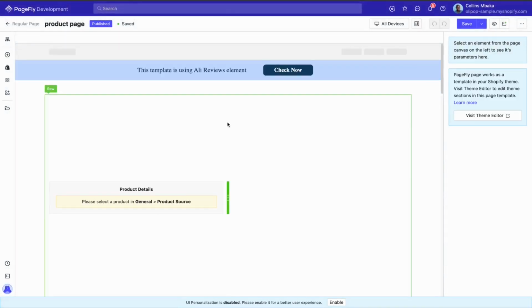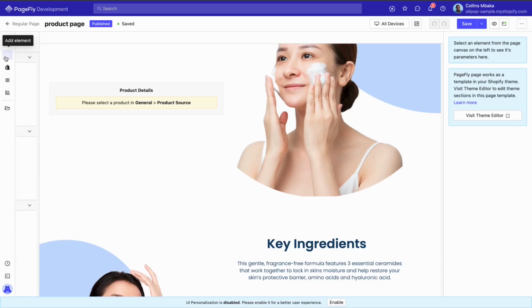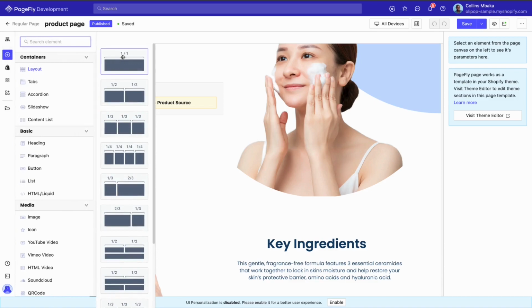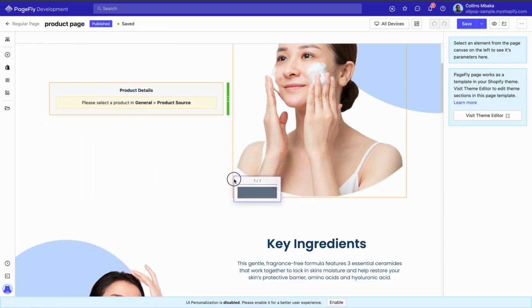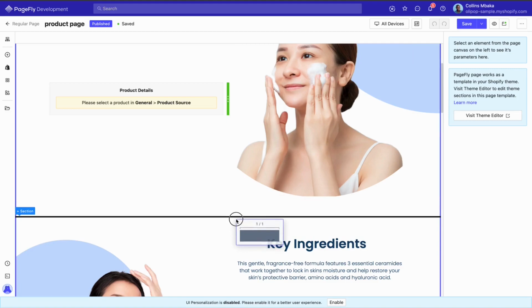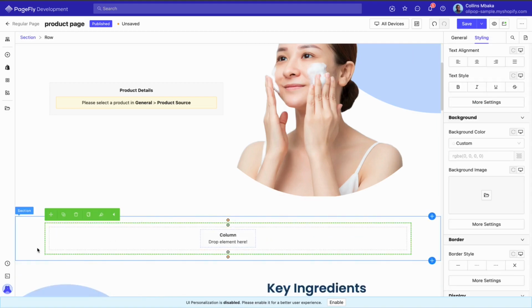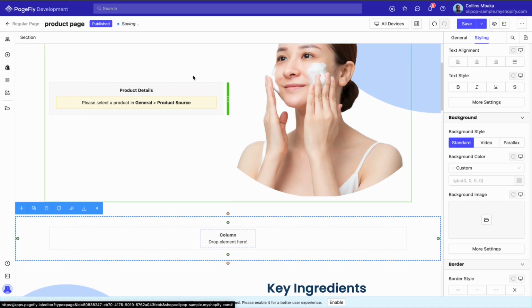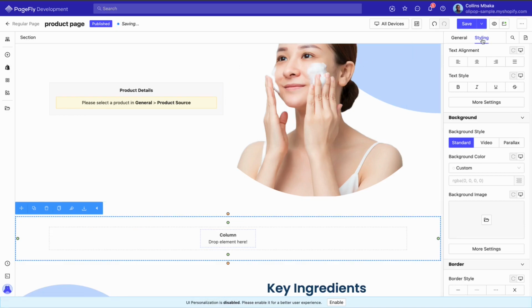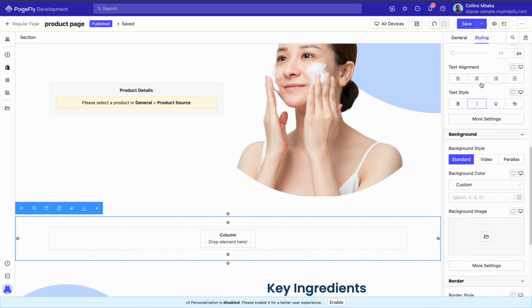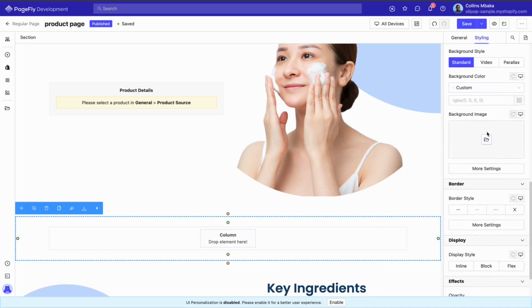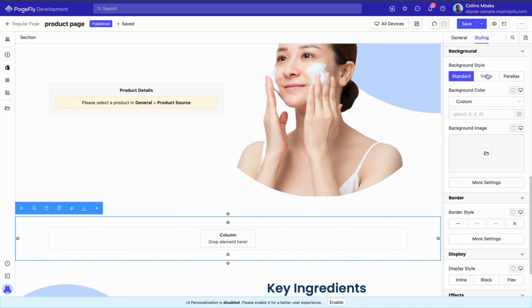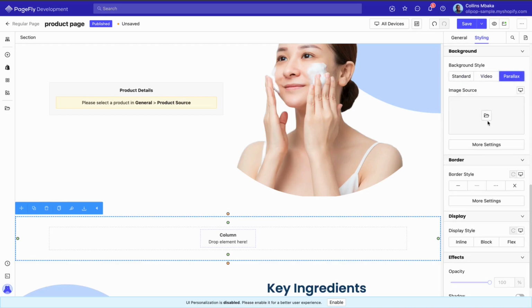So the very first thing we want to do is head over to the Add Element tab on the left toolbar. Grab a full section and drag and drop it onto the page. Click the section and check the breadcrumb to ensure you have selected the right element. Then navigate over to Styling and scroll down. Under the background style, choose Parallax. Then upload your image.